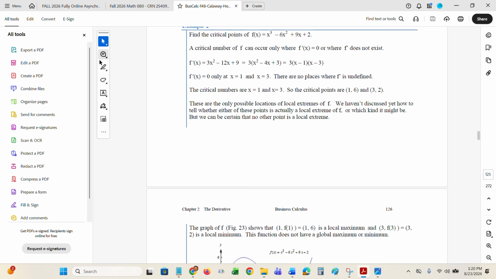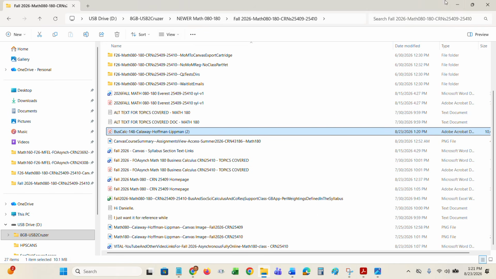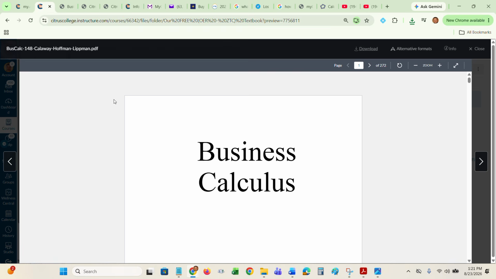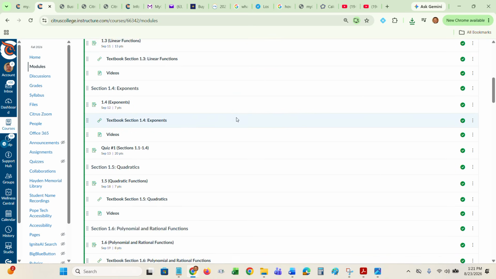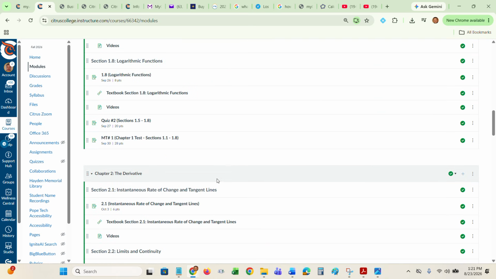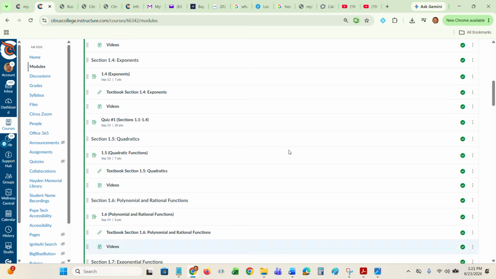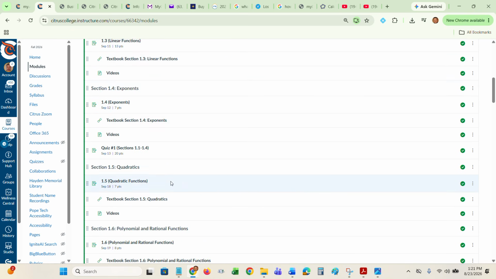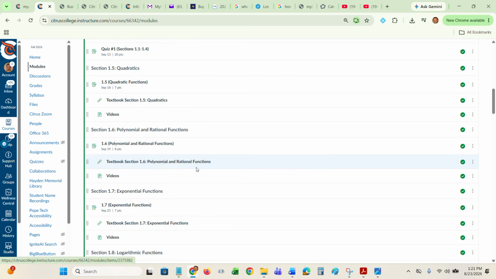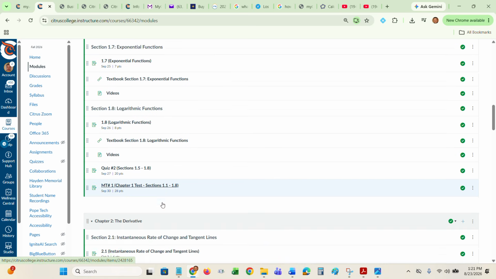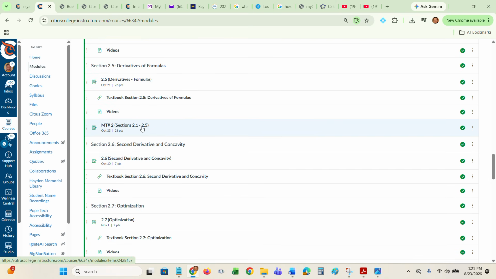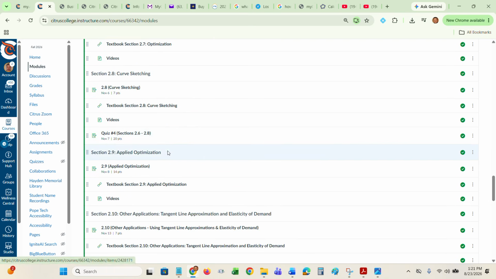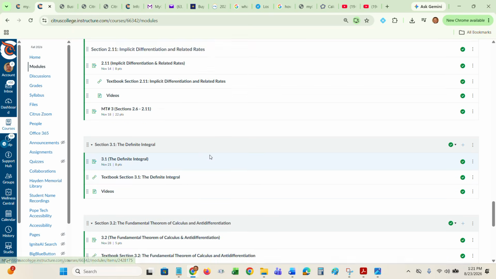You'll notice that if we go back to the class, just as a general rule, I have modules for the first chapter, and then a module for the second chapter. Within each of those modules, you'll see the assignments for the homework, and then there's a quiz from 1.1 to 1.4, another quiz from 1.5 to 1.8, and then a test. Then there's a quiz for 2.1 through 2.3, a midterm for 2.1 through 2.5, a quiz for 2.6 through 2.8, and a midterm for 2.6 through 2.11.